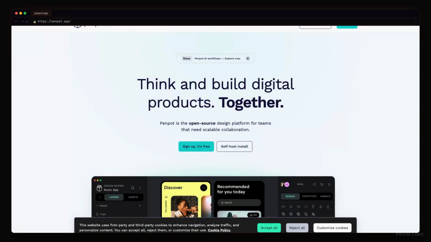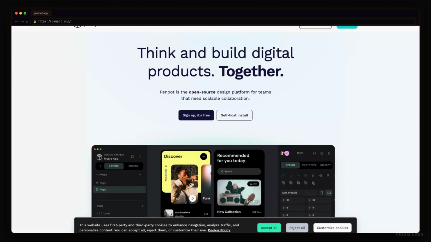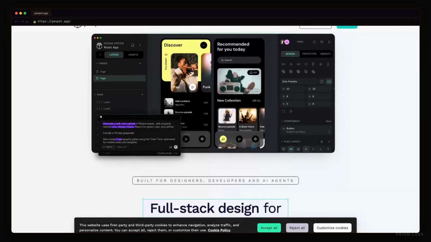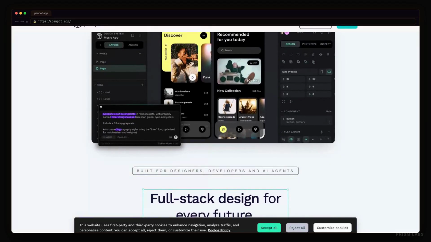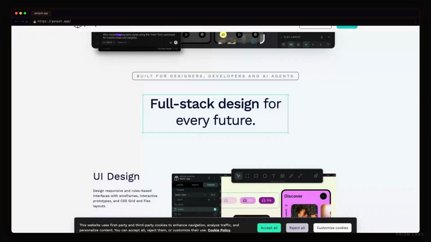Let's actually look at it. This is penpot.app, the hosted version you can try right now for free. Clean landing, jump straight into a workspace, and everything we just talked about, the tokens, the layouts, the code inspection, is right there in the browser with nothing to install.